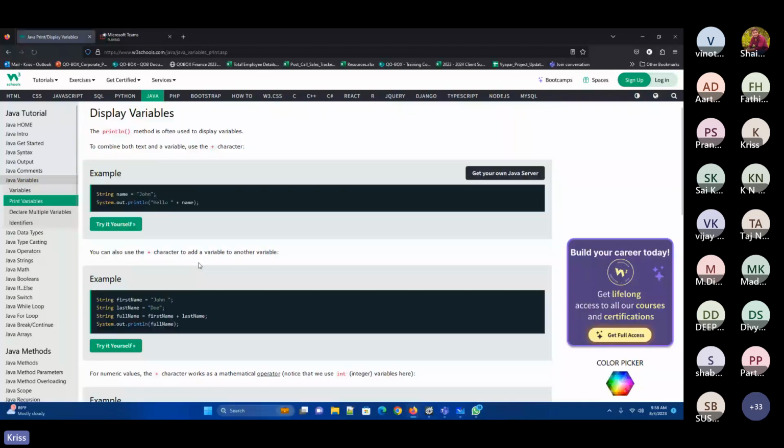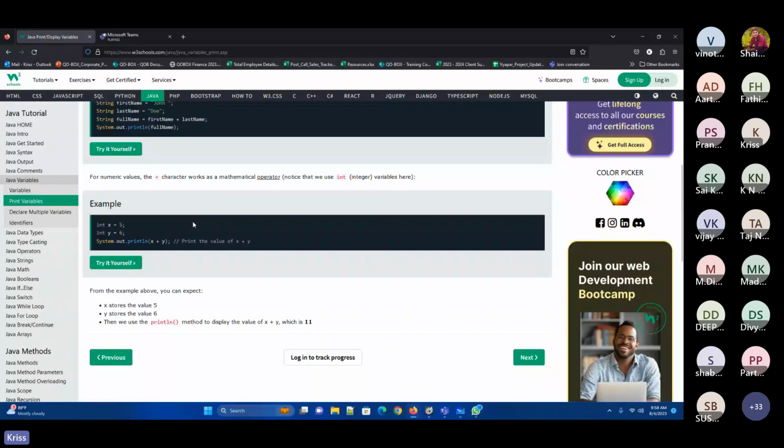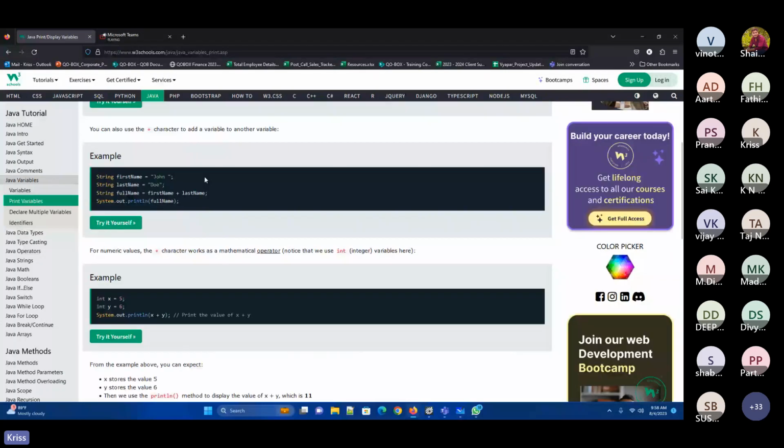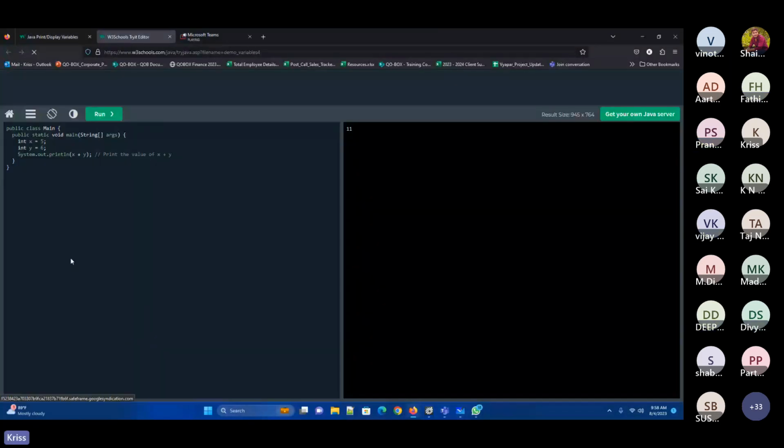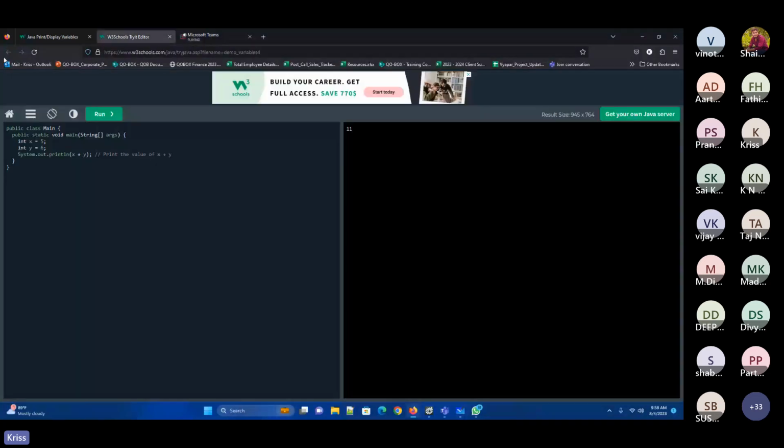Now whatever values you want, you can print with this. While printing this, what answer will you get? Did anyone practice this? If I print this, what value will I get? Will I get 5 plus 6, or will it give me 11? 11. So you need to know what the output would be when you are passing your variables.